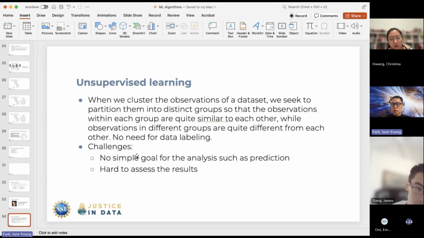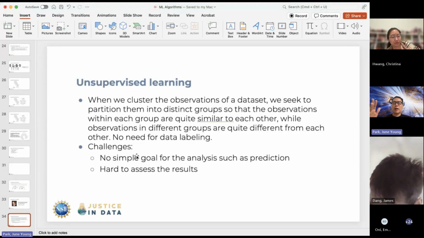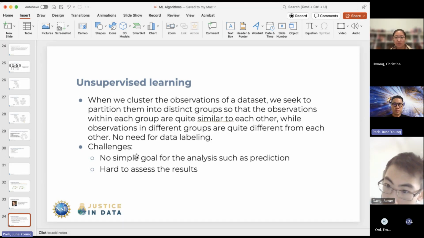When we cluster the observations of a data set, we seek to partition them into distinct groups so that the observations within each group are quite similar to each other, while observations in different groups are quite different from each other. No need for data labels. We don't need to label the personality as, oh, this person likes romantic or action-oriented movies, but you just know that by seeing the answers about favorite movie, favorite music, favorite drama.